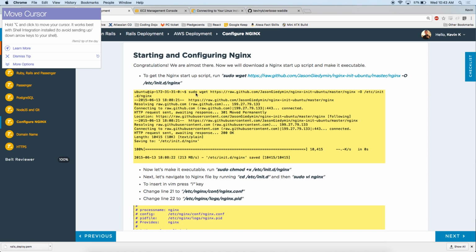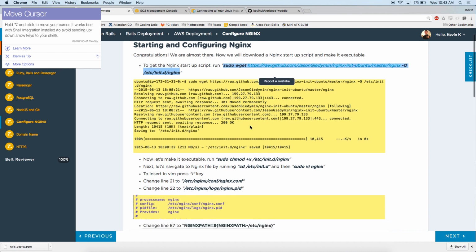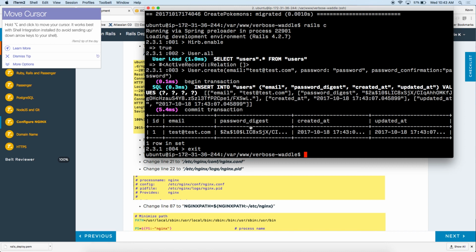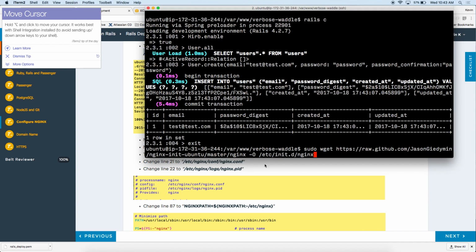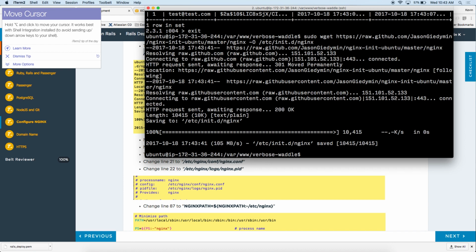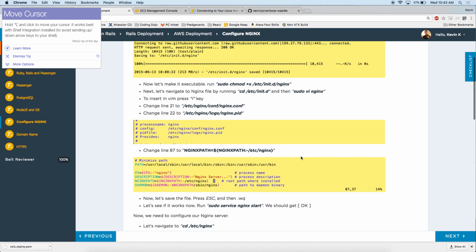So we need to get this Nginx startup script, which is hosted on someone's GitHub. Yeah, we're just going to have to do that. So let's make sure that we're running it from the right directory. And the directory that we're running it from is an absolute directory, right? Because it starts with the slash. So it doesn't matter where we run this from, okay? Cool, so that was all done. Then we need to make this script executable and then turn it into our Nginx file.